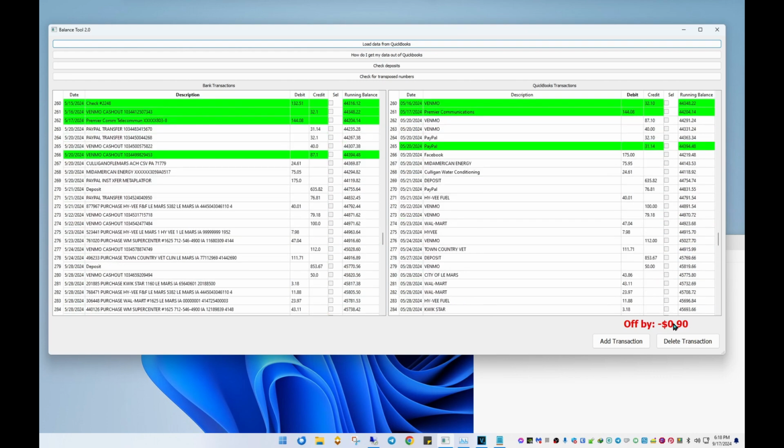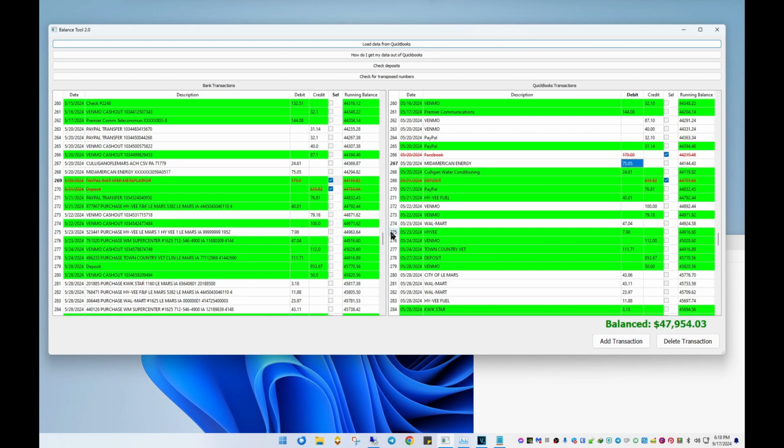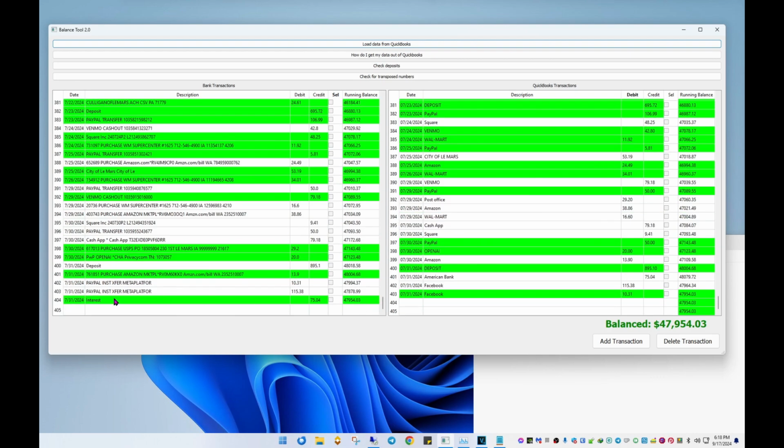Now we're only off by 90 cents in our account. And let's do that one, 7595 Mid-American Energy. We're off by 90 cents. And now it says balanced. Balanced is obviously when the bank's total matches your total.